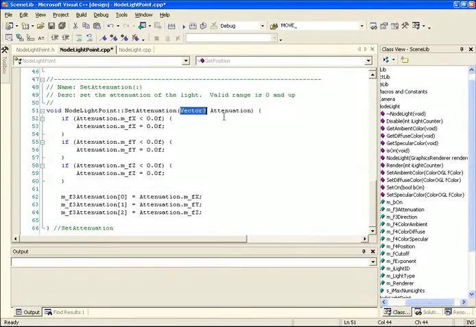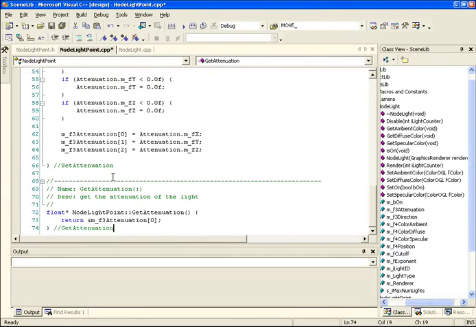Again, we're passing in 3 values using this vector, and for each of the values, for x, y, and z, I check to make sure whether the value is valid. Valid values are only greater than or equal to 0. So if you pass in a value that's less than 0, then I automatically change it to be equal to 0 for each of the 3 elements. And then I take those 3 elements and set them to the first 3 values in the array for the attenuation number. The getAttenuation returns a pointer to a floating point in the same way that we did the position. It just takes the address of the attenuation array's first parameter.